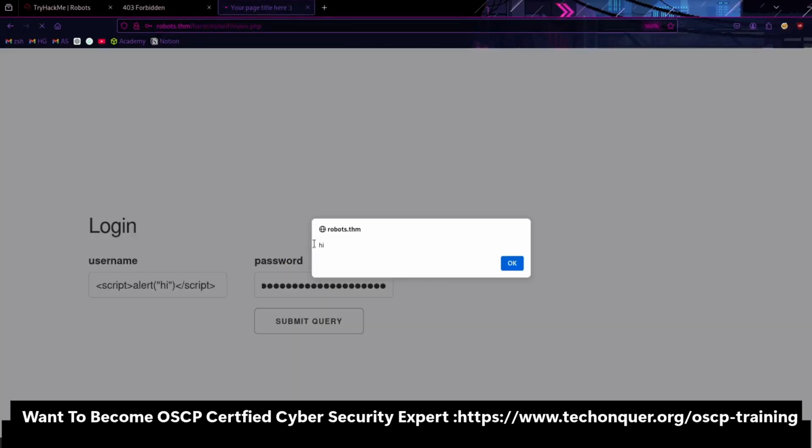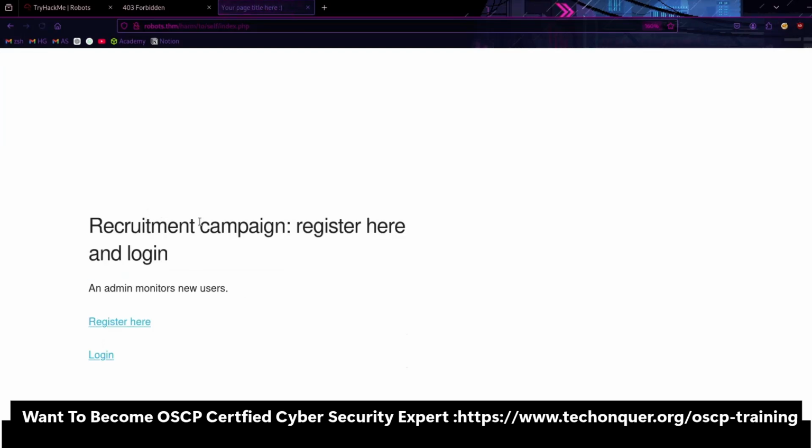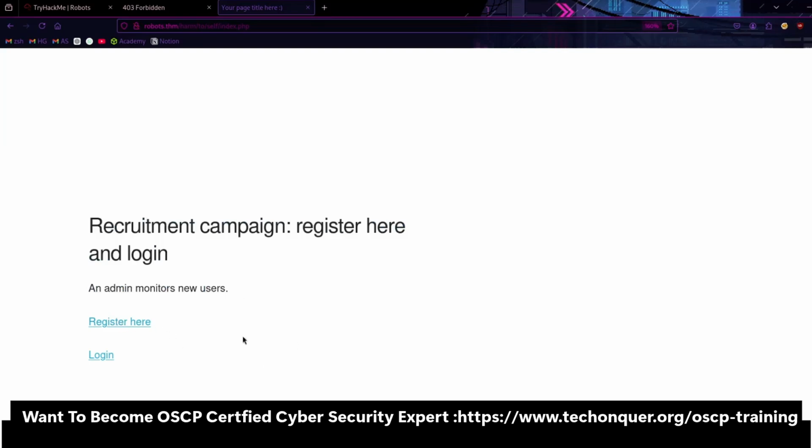Let's log in, and it says hi. We got a prompt of XSS. So here we are confirmed that we have an XSS. Okay, and we are logged in. Let's try to steal the cookie of the admin, as here it states an admin monitors new user. So if an admin monitors our malicious user, then we'll be getting the admin's cookie. Okay, so let's do this.